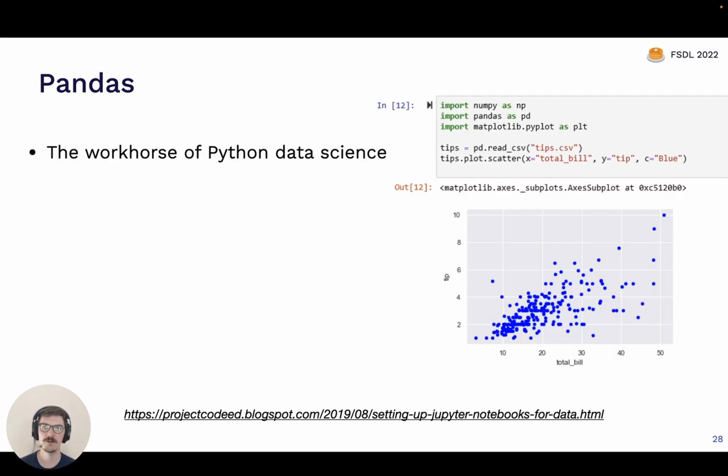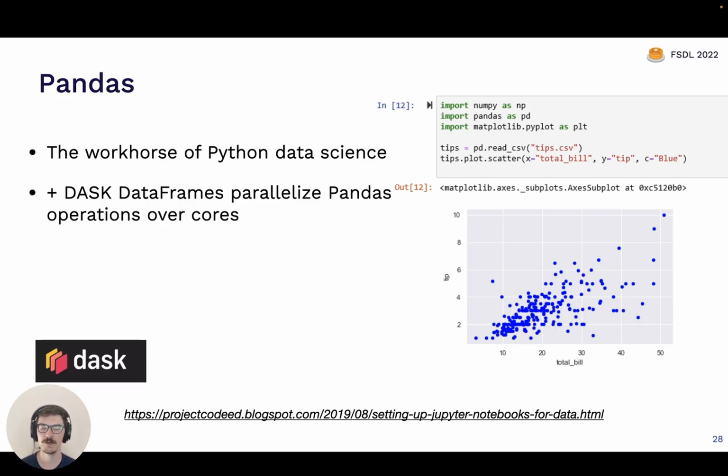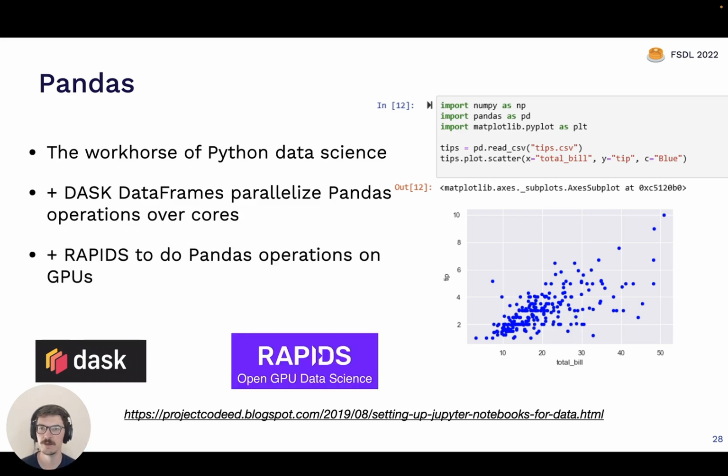Pandas is really the workhorse of Python data science. I'm sure you've seen it. I just wanted to give you some tips. If Pandas is slow on something, it's worth trying Dask data frames. They have the same interface, but they parallelize operations over many cores and even over multiple machines if you set that up. And something else that's worth trying if you have GPUs available is Rapids. NVIDIA Rapids lets you do a subset of what Pandas can do, but on GPUs, so significantly faster for a lot of types of data.